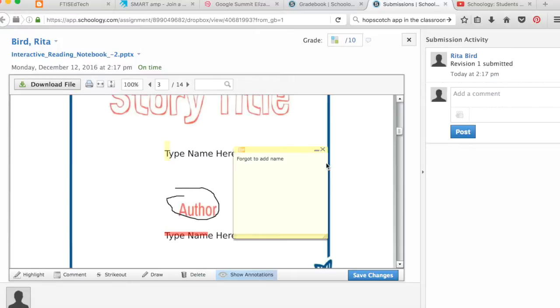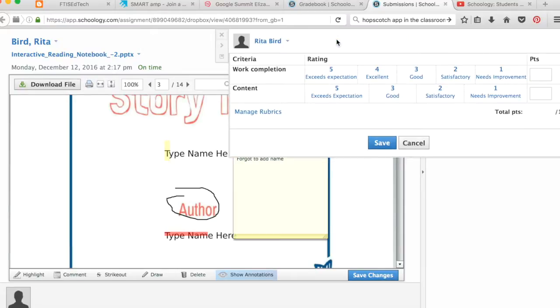And then when you're finished marking up the student's submission, you can press Save Changes, and that will save those changes for the student to see. If you click on the grade up here at the top, if there's a rubric attached, it's going to open up the rubric, and then all you have to do is select the areas that you want to grade and press Save. You can choose to add comments.